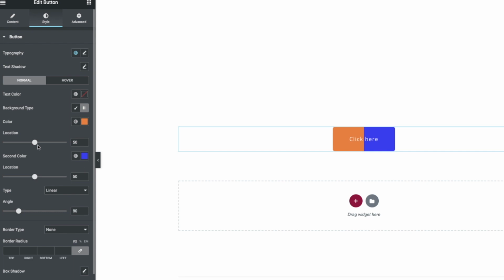Now, in order to make the gradient, all we have to do is move the location back a little bit so you get that fade effect, and you move this location back a little bit and you get that fade effect. Now, I'm just going to let you mess around with those. Typically, if you just want the whole button a gradient, you'll push one all the way to the right and push one all the way to the left, and you'll get that effect.